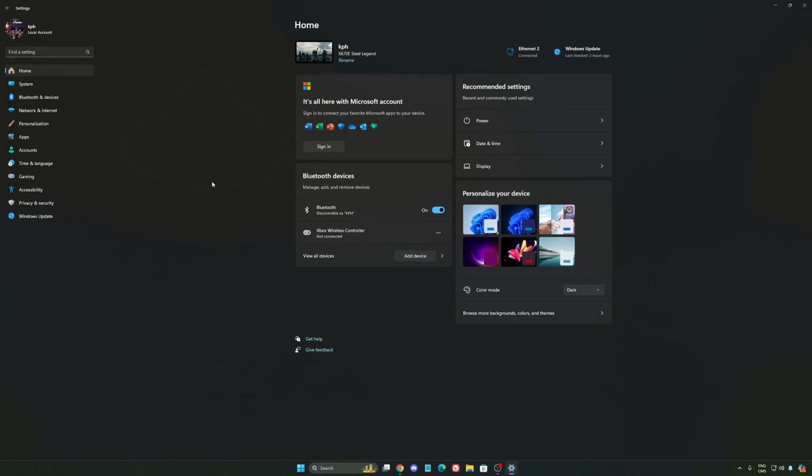Another thing I want to mention is some recommendations. Make sure that your XMP profile is activated if you have it on your BIOS, super important. Make sure that you download the latest chipset driver for your CPU if you have an AMD or Intel. Also make sure that you update your BIOS to make sure that you have all the latest updates from your CPU or your motherboard provider.